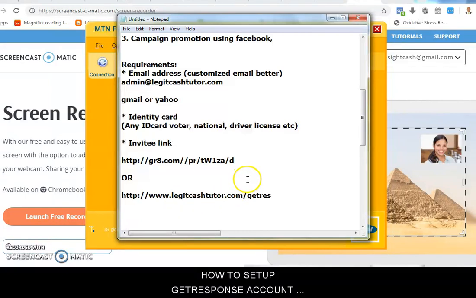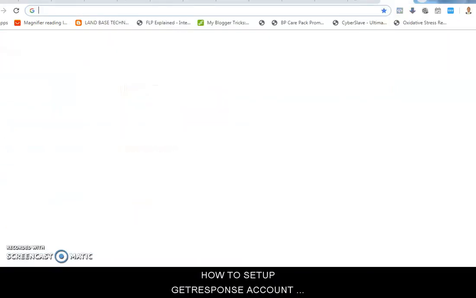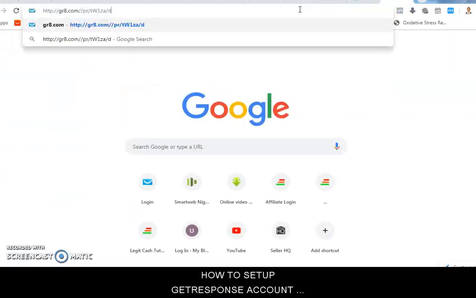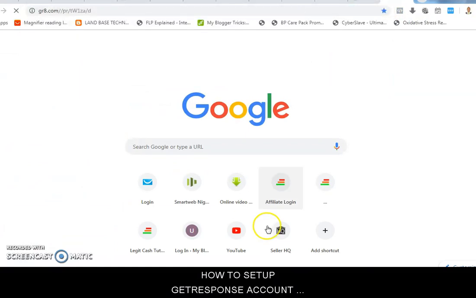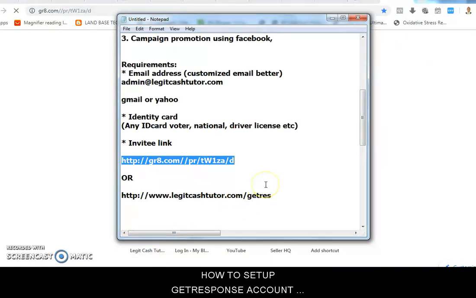And for the purpose of this training, this is my invitee link. If you want to join through my invitee link, you can copy this one or use this one, anyone that you can easily remember. Either you use this one or this one. For this training, I will go to our browser, paste it there, and we will go. That is how to kickstart our registration with GetResponse through the invitee link that I'm giving.